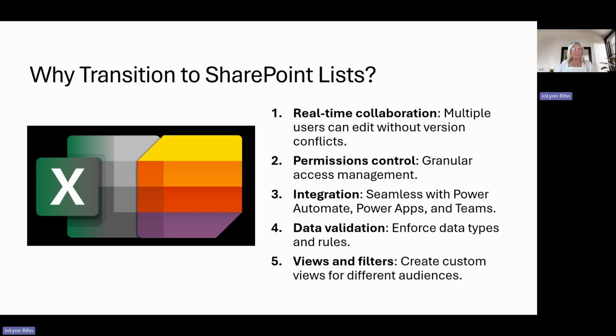Multiple people can work in the same list at the same time without overriding each other or emailing versions back and forth. Sorry, I'm still battling with my cold here. And secondly, permission controls. Yes, we have permissions in Excel, but not like with lists. We can control who can view, edit, manage data, right down to an individual item, rather than just the entire file or a sheet like we do in Excel.